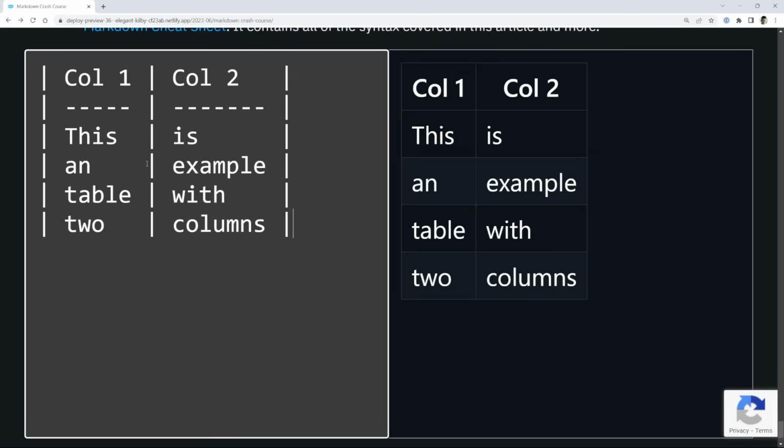Now, the last 2 things I want to talk about are going to be extended Markdown features, specifically GitHub extended Markdown features. And the first one is going to be a table. Now, these are quite complex to arrange, so I'm actually going to copy over the code for a table, and it's going to be much easier to see what it looks like if I just copy it over.